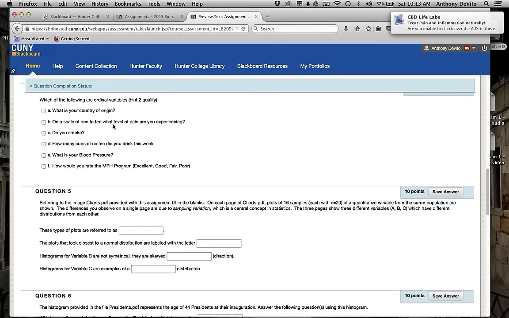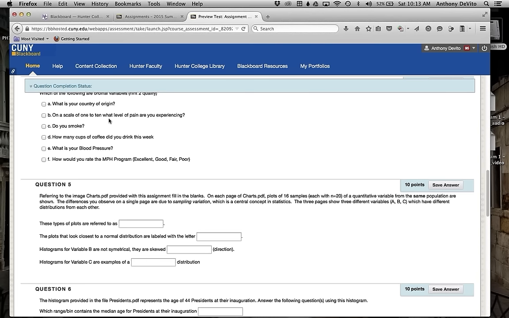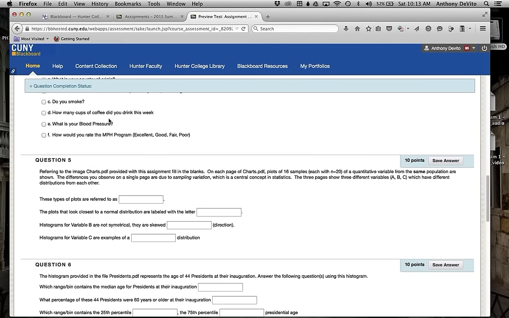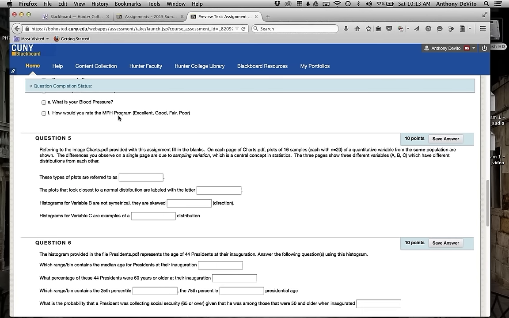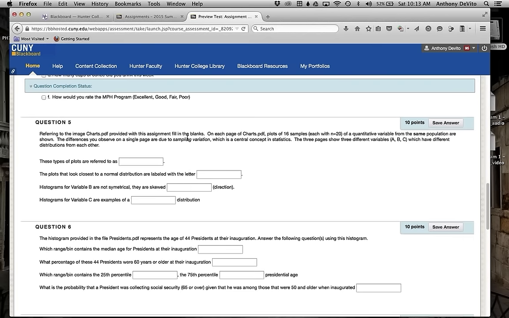Okay, which of the following are ordinal variables? Let's see. What ordinal variables do we have here? On a scale of 1 to 10, what level of pain are you in? Well, that's an ordinal variable, right? One person's 3 might be different from another person's 3. But for that person, we know that 4 is greater than 3. We don't know how much greater, but we know it's greater. So we know the order, but we don't know the actual value. How many cups of coffee, and so on and so forth. How would you rate the MPH program? Again, that's an ordinal variable.